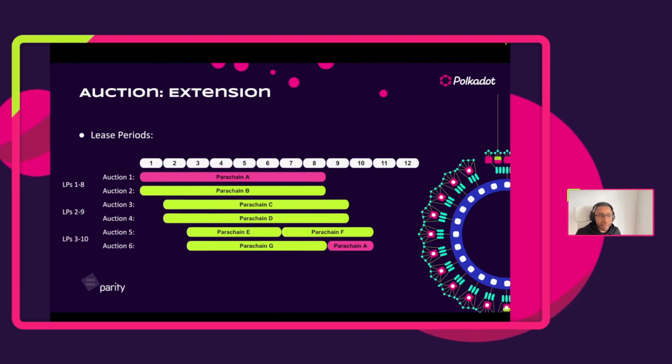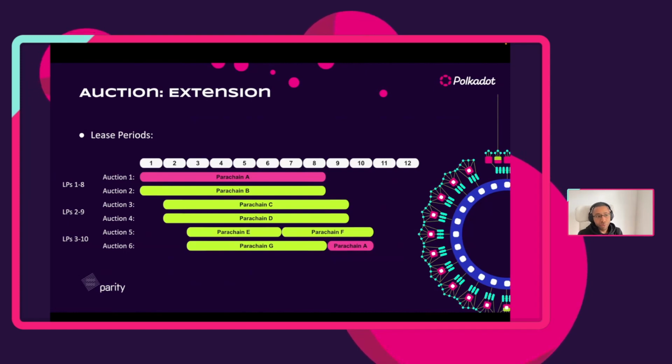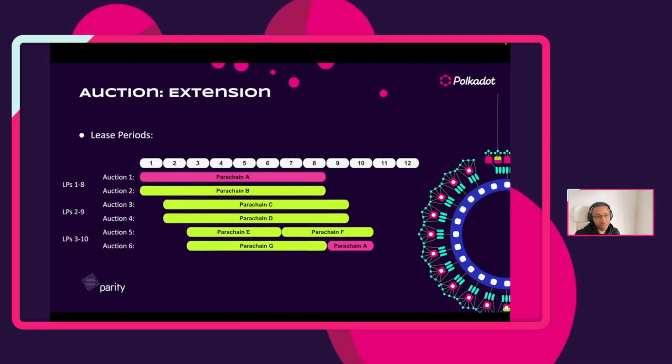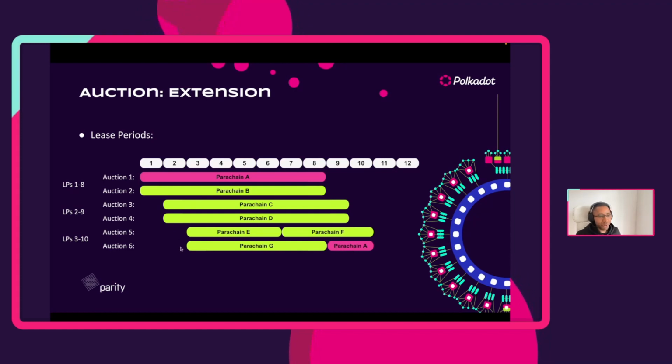Typically, Parachain candidates bid for the entire lease duration, which is all 8 lease periods. But in the future, different teams may opt for only 1 or 2 LPs in order to secure more and more additional lease periods as soon as possible. See the example of Parachain A, not waiting for the last minute, but winning a bid for lease periods 9 and 10 in auction 6, extending its lease just a few months after securing lease periods 1 to 8.